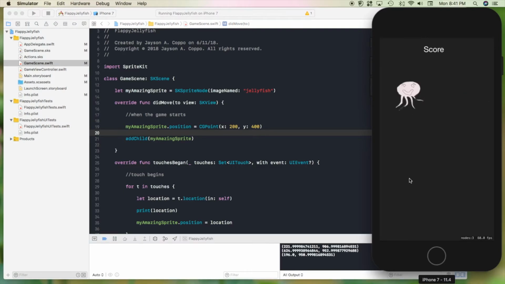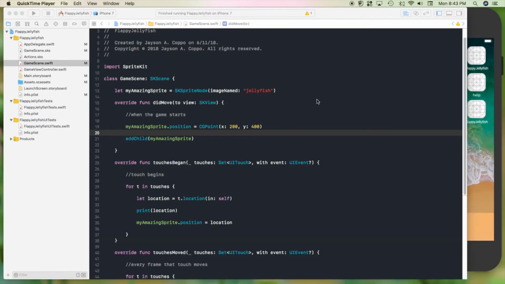So wherever you touch, the jellyfish follows. That's pretty cool. The only reason to really use SpriteKit is to exploit its physics engine, which can be kind of glitchy sometimes, so you have to be careful.